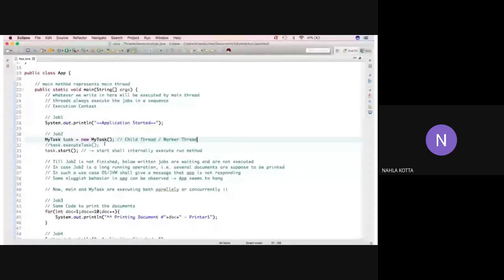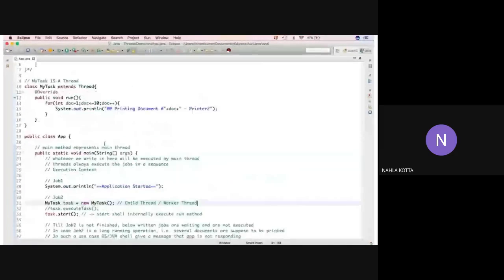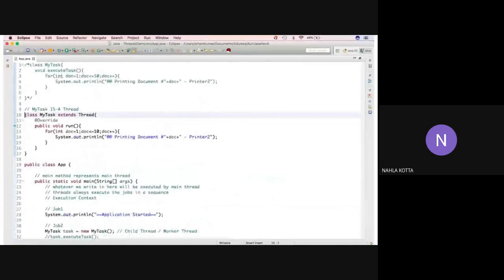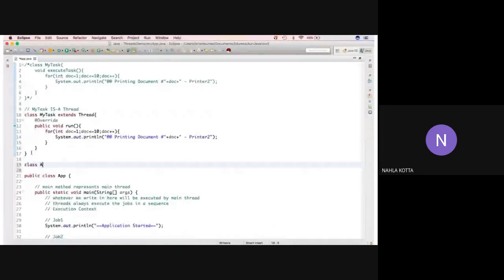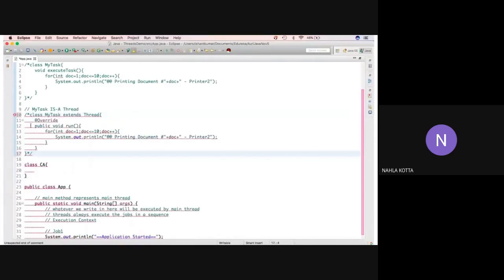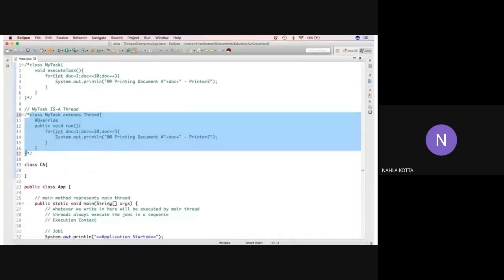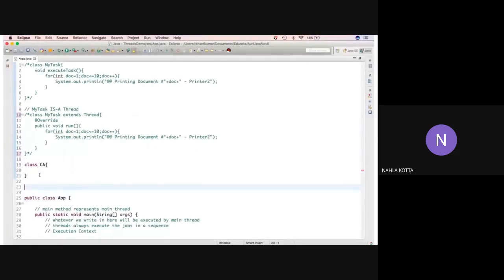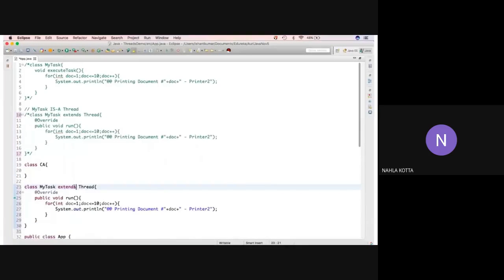Now the same thread called my task can also be created differently. Considering that you have a class called CA, and I'm just going to comment this out, we have my task extending CA and Thread both. Now this is not allowed in Java. Multiple inheritance is not supported, right? This is an error. Why? Because multiple inheritance isn't supported.